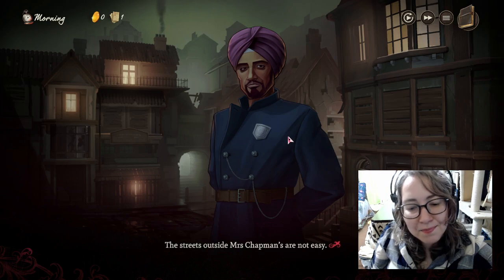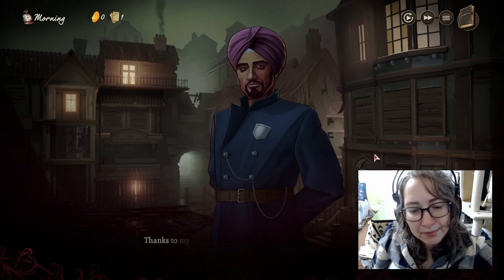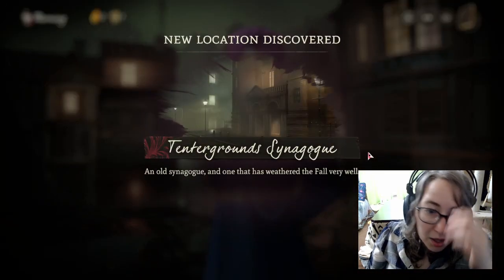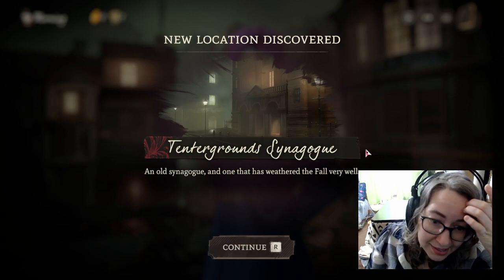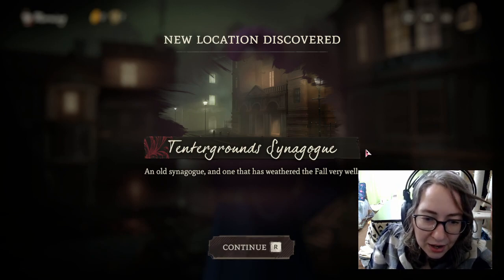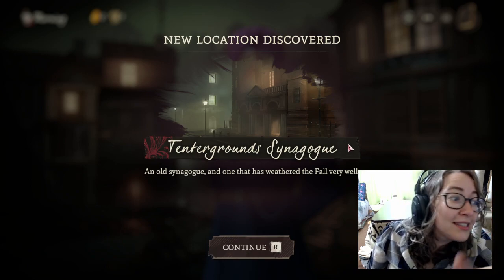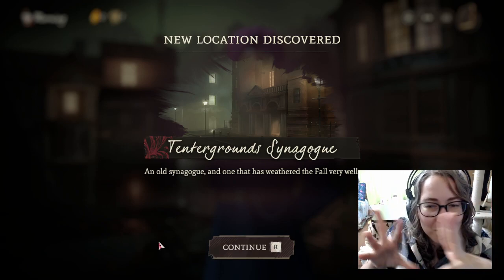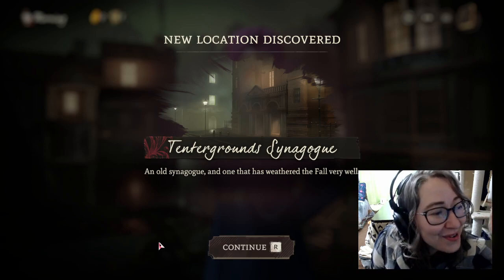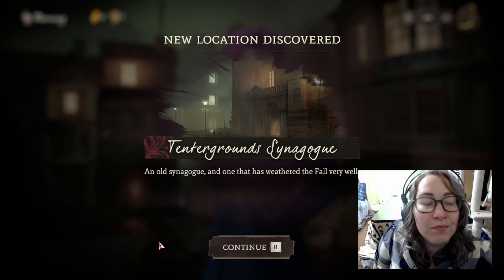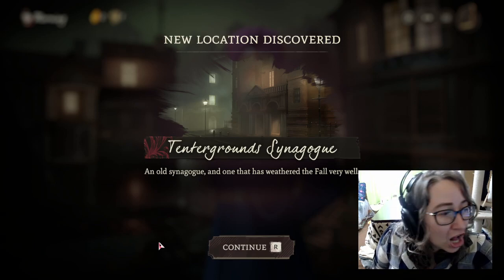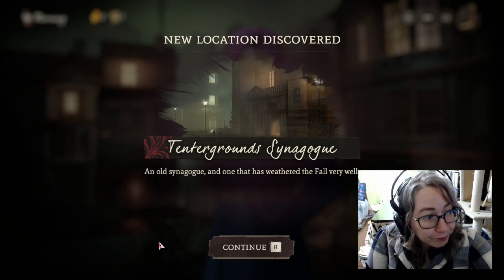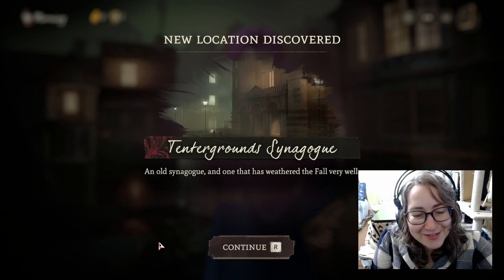The street outside Mrs. Chapman's are not easy. Thanks to my family history, I know where to find the immigrant neighborhoods of London. Ooh, that's interesting. To Tenterground Synagogue, an old synagogue, and one that has weathered the fall very well. This game has a big Jewish bunch of characters. It's good. I grew up in a Jewish community, so where I grew up, Jewish holidays were free days at school, basically, because more than half the kids would be absent. So it's really nostalgic.